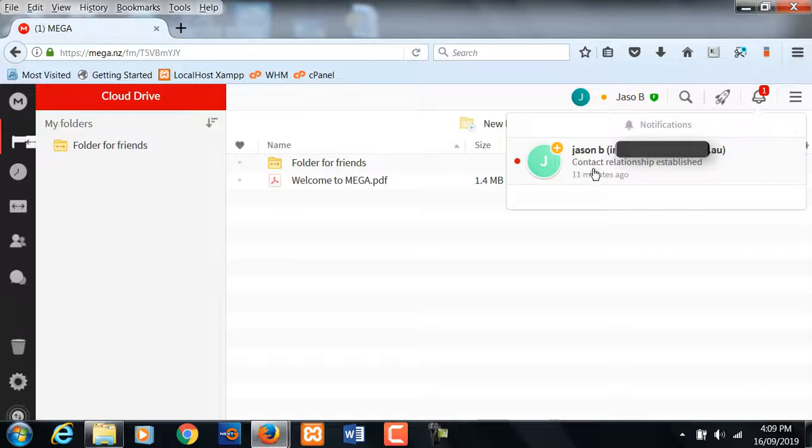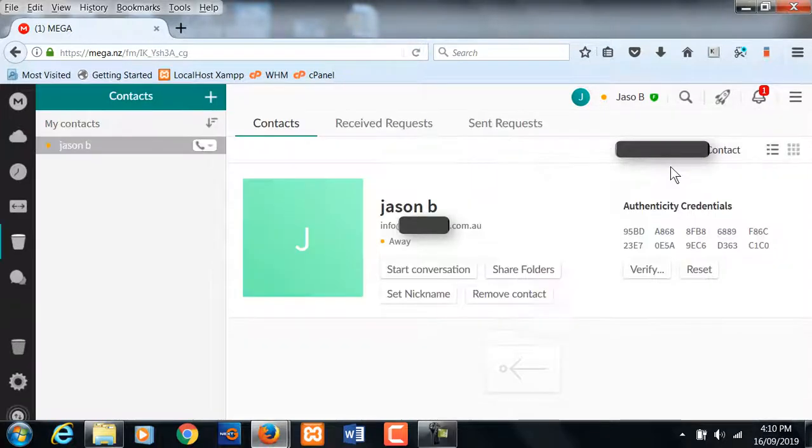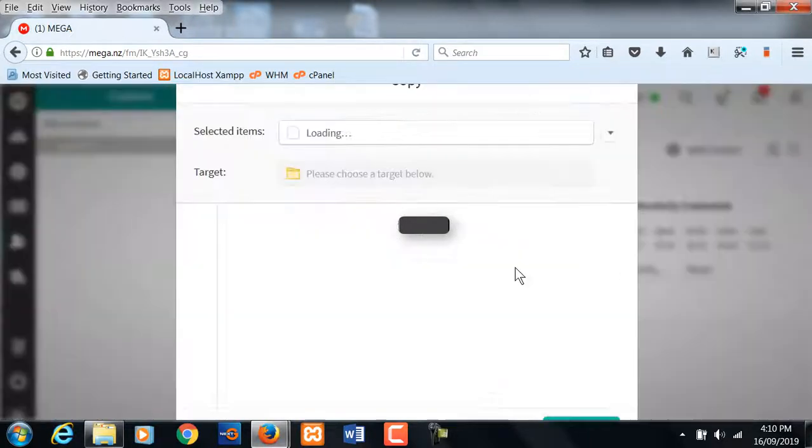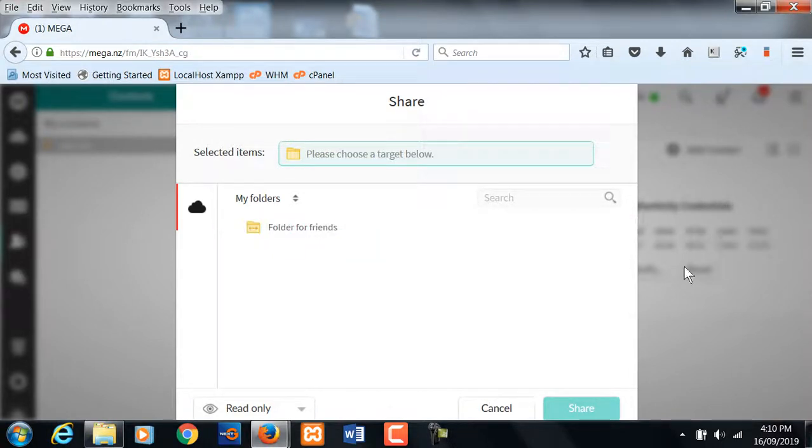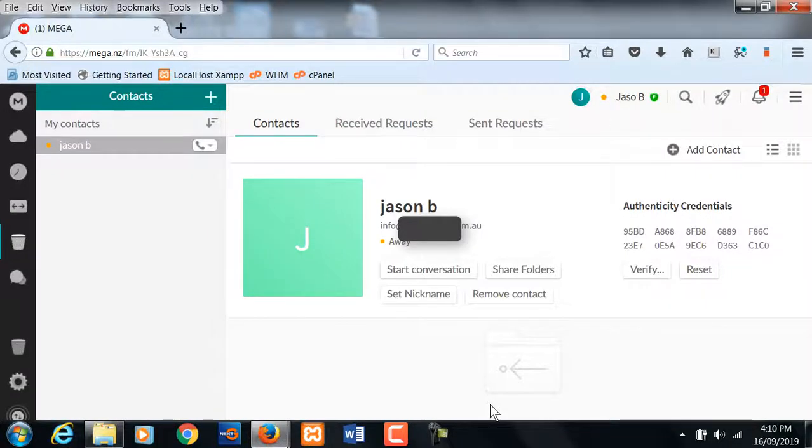Contact relationship established with their name and email. We can click on this, which will take us to the contact. And as you can see here, all the details, shared folders between them. So have a look. So we've only shared this folder. Okay. Cancel.